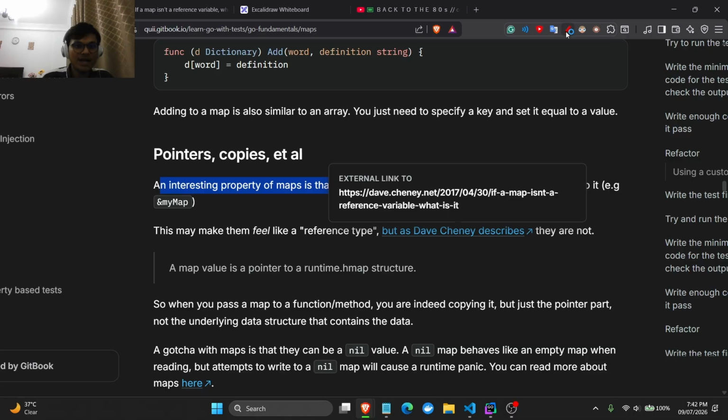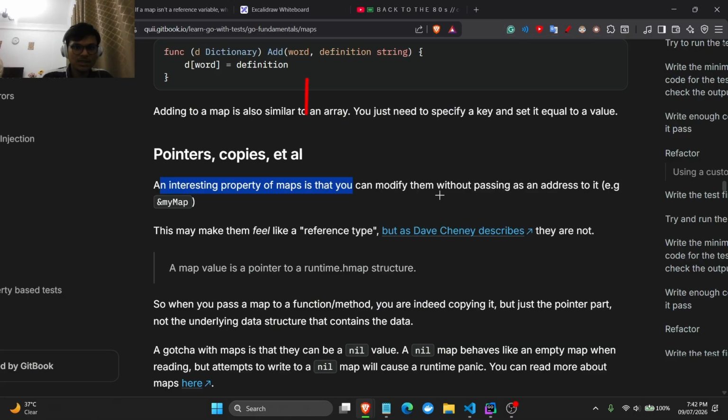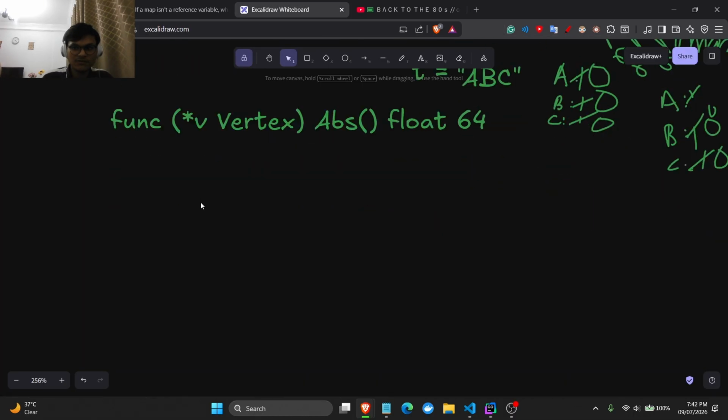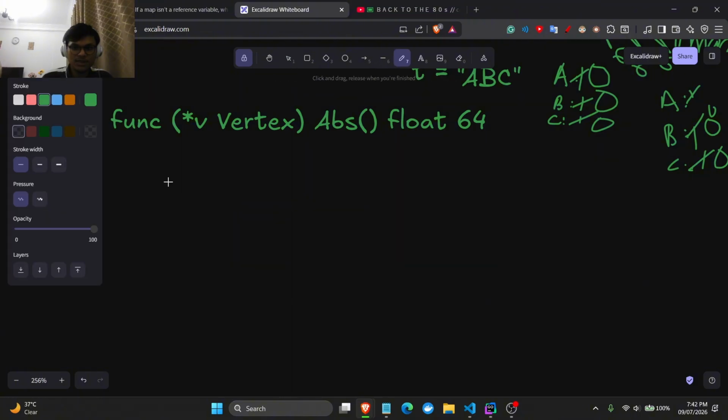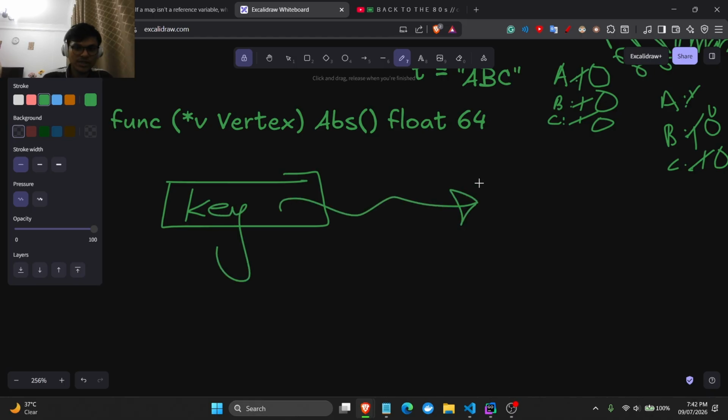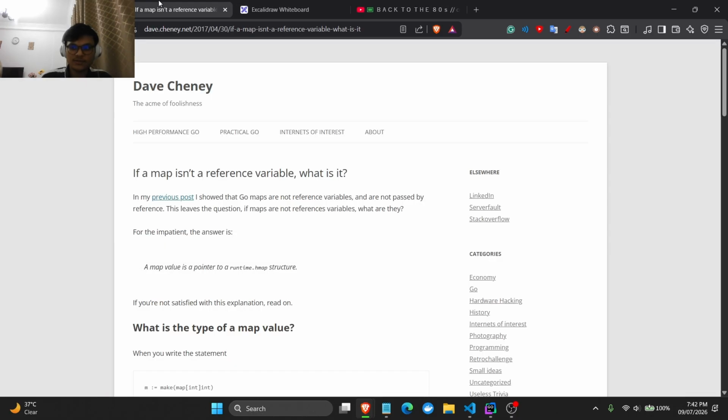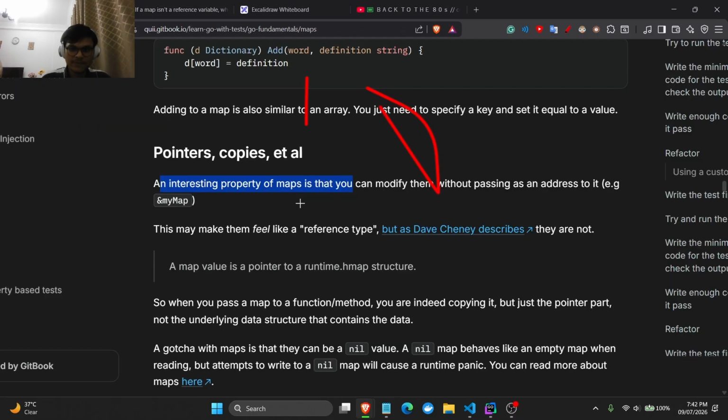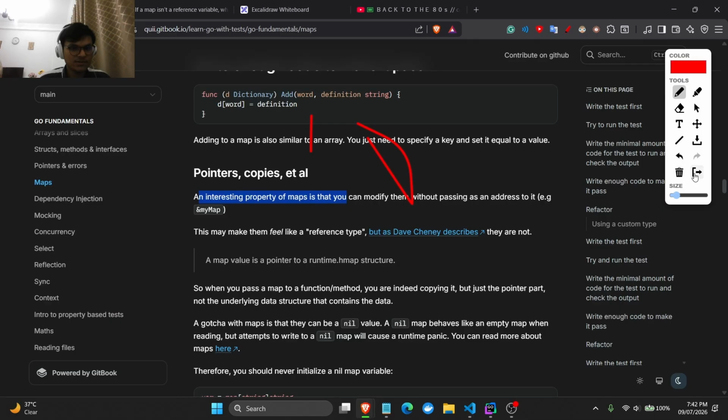A map value, so whenever we use a map, I think what it's trying to say is we have all of these keys. These are just pointers to some heap allocated value. Okay, this is getting interesting.